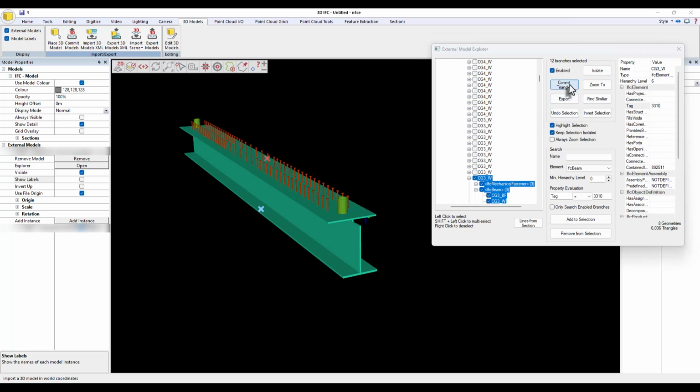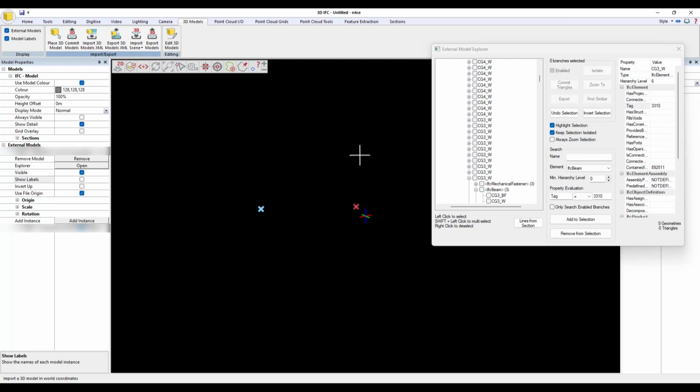So I'm going to hit commit triangles. It offers us a name, so I'm just going to call this one, say, beam template, and then just press OK. All right, so let's right click everything now.